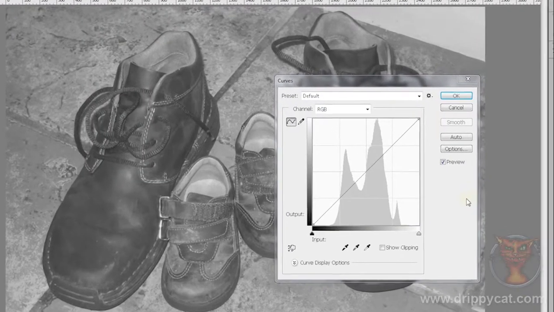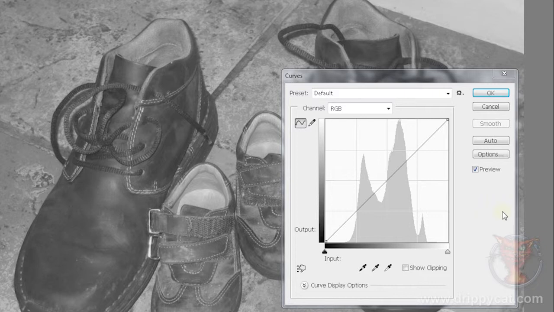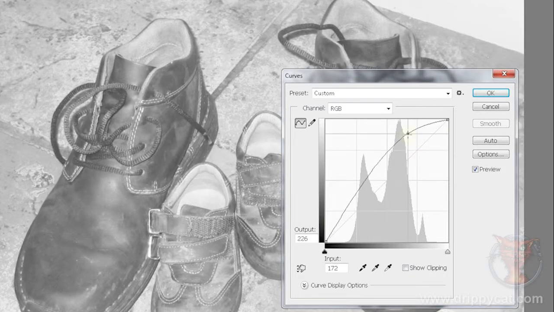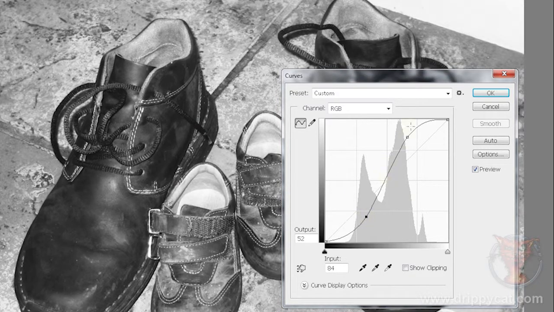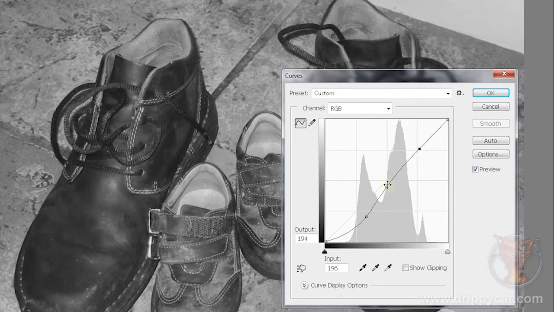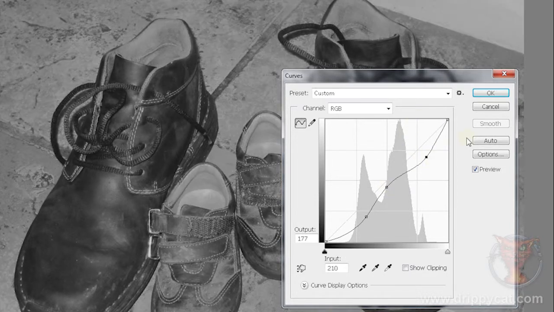Okay, so there's the curves dialog box. Where's the curve? Well, that's the curve there. Yes, I know it's a straight line, but look here, if I click and drag on it, there you go, there's a curve. There's another curve. Here's some more control on the curve. Let's do things with this curve. Oh, there's another curve there. That's what the curve is.